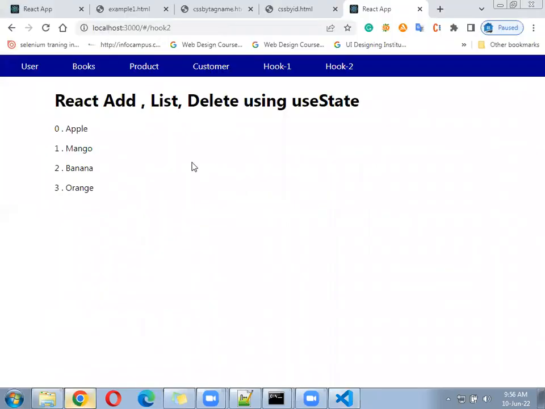for the input and output. Output is happening now. We will add some value also, and then we'll try to delete it. So let's come to the code now.